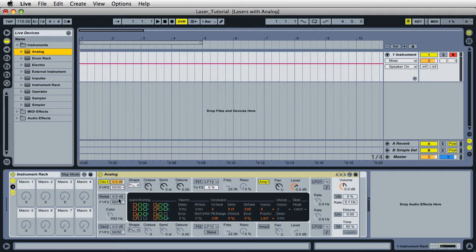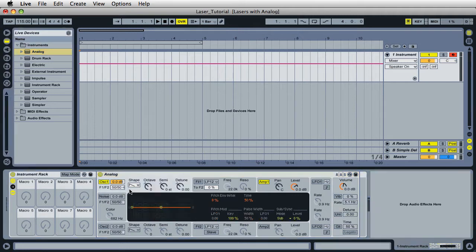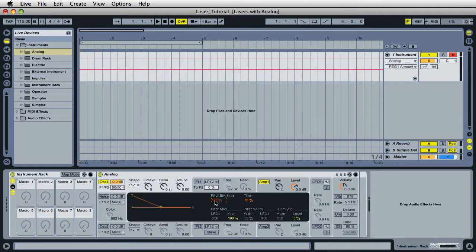So let's first go into oscillator number 1. And the first thing I'm going to do is change the shape to a sine wave. Next, you'll need to adjust the initial part of this pitched envelope, and so you'll want to change this to 100%. So just go ahead and click on here and enter in 100.